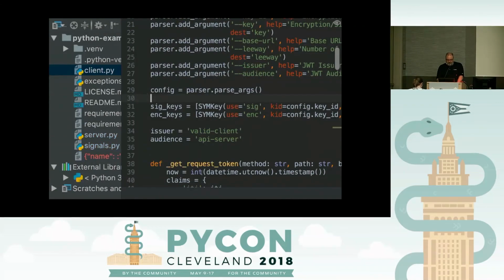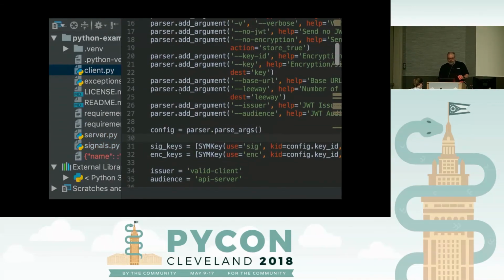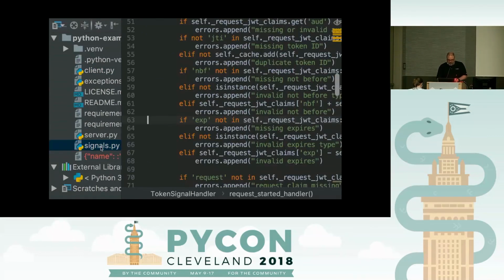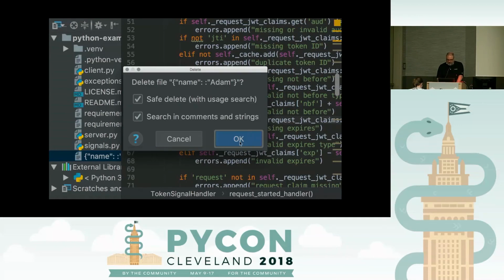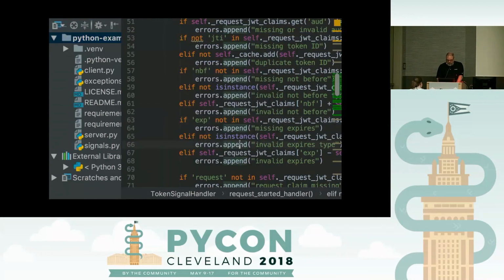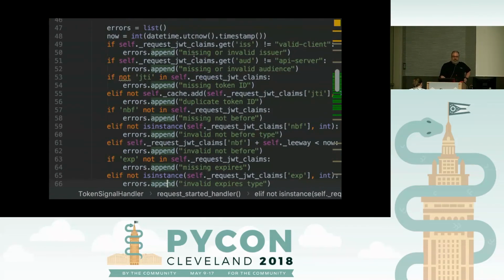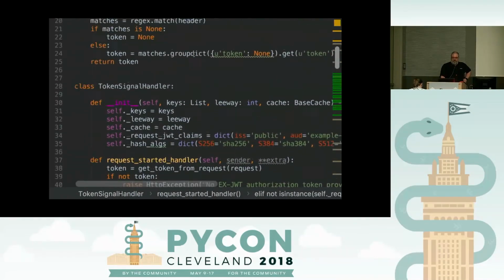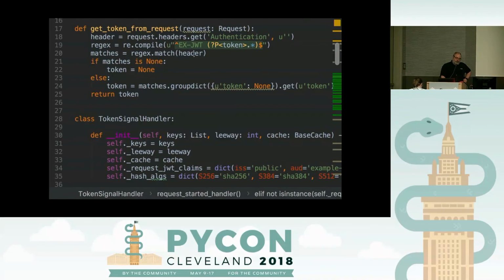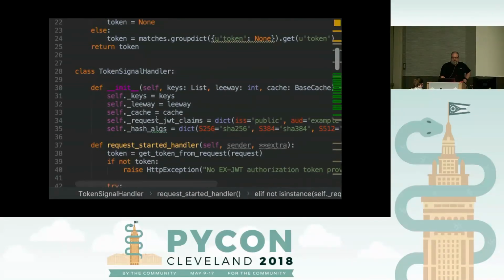So now, all right. So inside of signals, oh, awesome. I made an extra file called name Atom. All right. So here's a bunch of stuff. So the token signal handler. So this is the JSON web token signal handler. It has a lot of stuff in here.